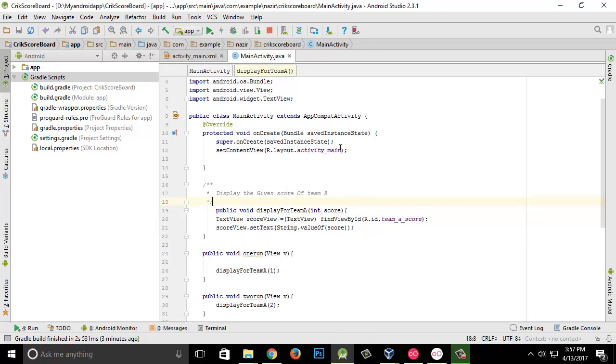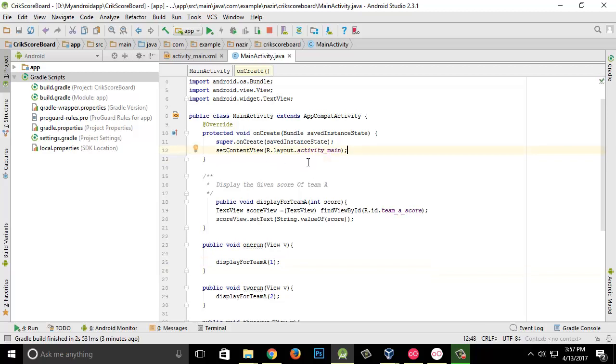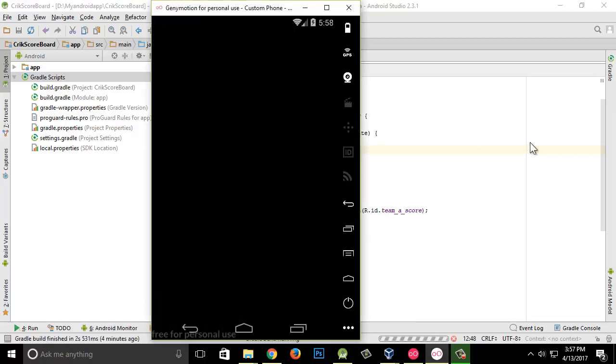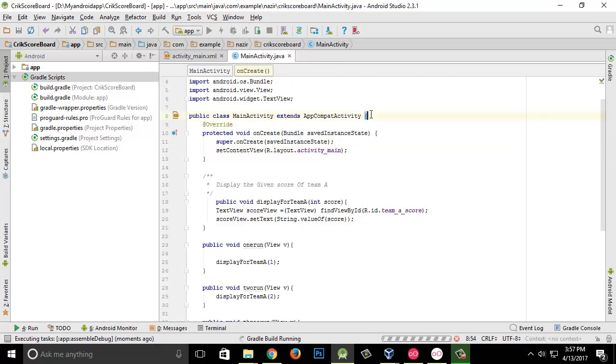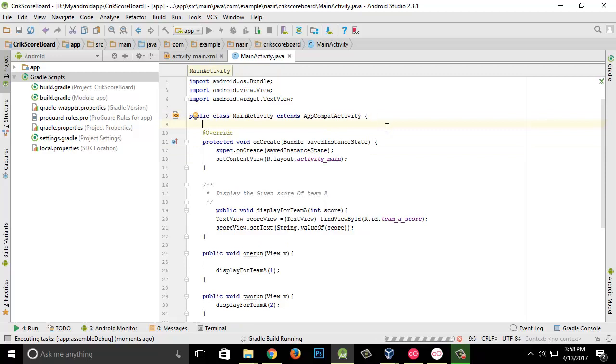So for that we have to go outside of all of these methods and type inside main activity. I just removed this display from right over here, as you can see there's a blank space, because I want to keep it as 0 only. So I'm going to add the global variable outside all of these methods and inside main activity.